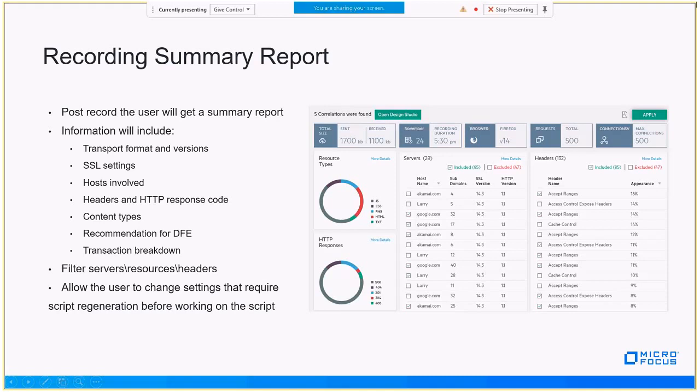The recording summary provides a single summary of the recording data for the web protocol and enables, like I said, managing traffic filtering. The report displays general information about the recording session, like we are seeing right now, SSL settings, hosts, headers, and so on, and enables filtering. It also provides other capabilities such as drill down to hosts, headers, content type, and other recording information.